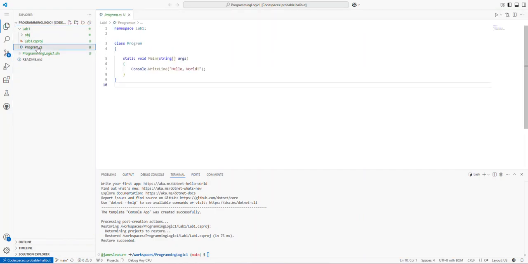Okay, so now we've got the CodeSpaces set up. We've got the files created, and we can run the project. You notice after we added that C# dev kit that we have this run menu.